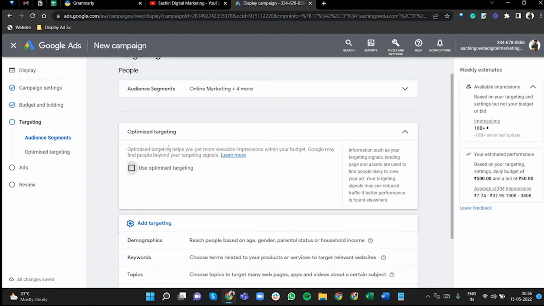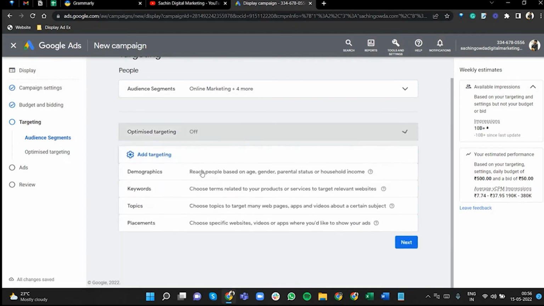Optimized targeting helps you get more viewable impressions within your budget. Google may find people beyond your targeting signal. I don't want to show my ads beyond the targeting I chose, so I turn optimized targeting off. It depends on you, but I always recommend turning it off. Whatever targeting you did, that's enough.